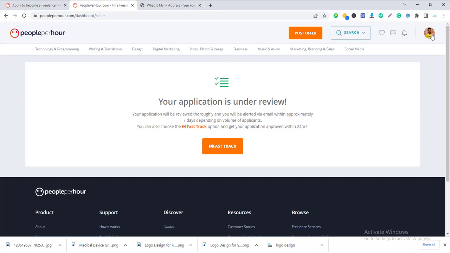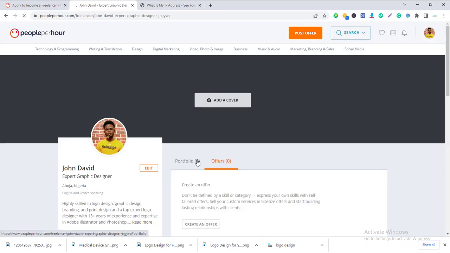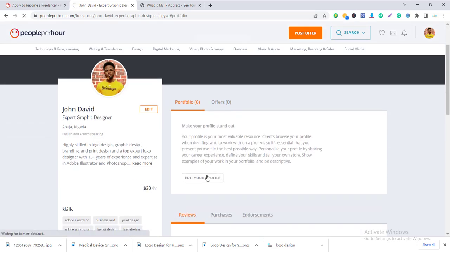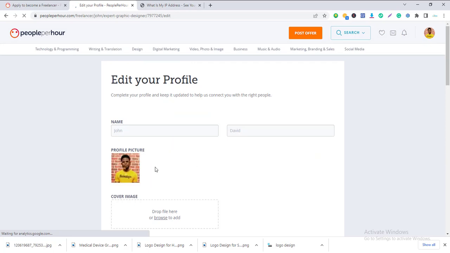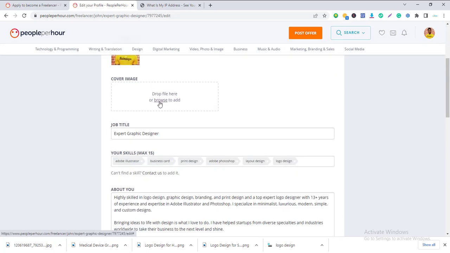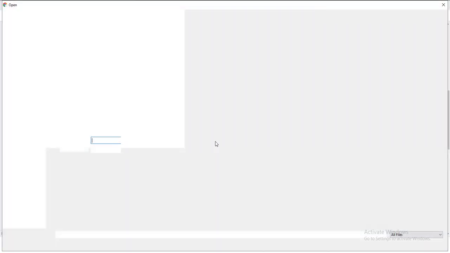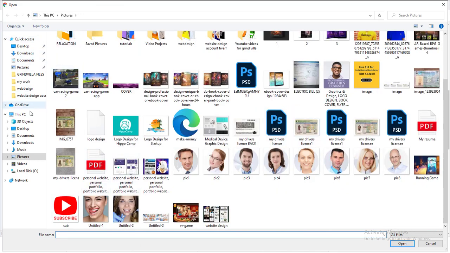So what you want to do after that is you come to your profile, then you come to portfolio. In your portfolio you edit your profile, then you come here, and you put some images of work that you have done here. You can either drag the file here or you can just browse and it takes you to your computer for you to pick the work that you want to include.